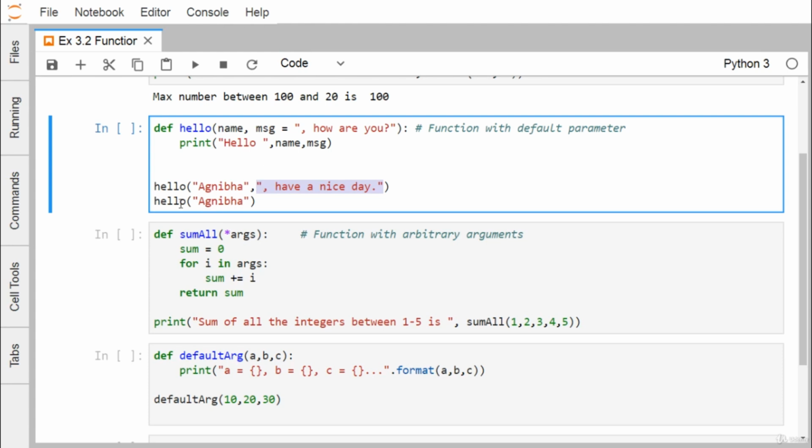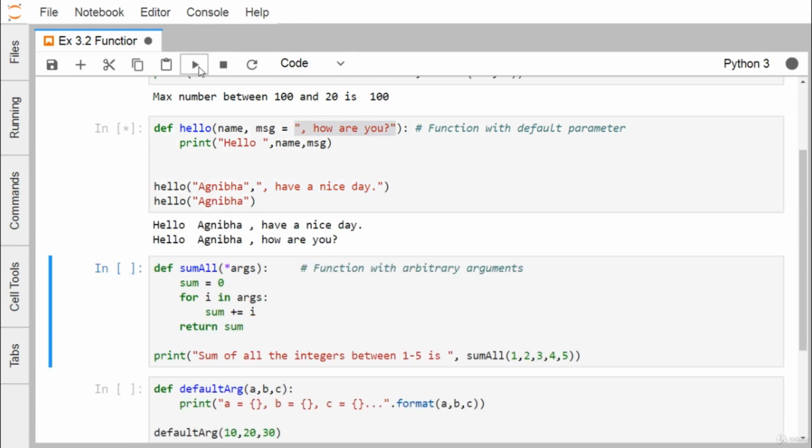So the second time, when I'm calling this hello function, we are passing only ognivo, not the second argument. In that case, as the second parameter is missing, it will take the default value of the second parameter. So let us go for the execution. You can find that hello is coming from this particular string. So, hello ognivo, have a nice day. I passed this "have a nice day", so that's why it has got printed accordingly.